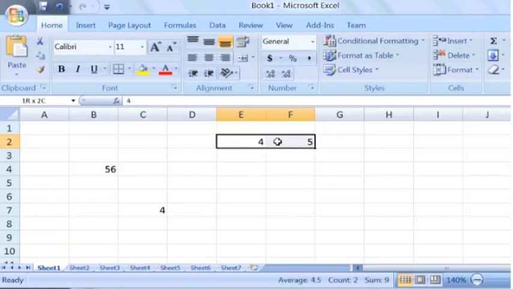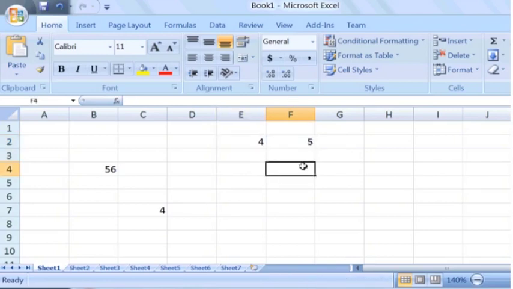So here are the two numbers which we want to add. Suppose we want to get the result in cell F4. Go to the particular cell in which you want to put the result, and then type an equal sign from the keyboard, and then type the number 4, put a plus sign, and then the number 5. So 4 plus 5.